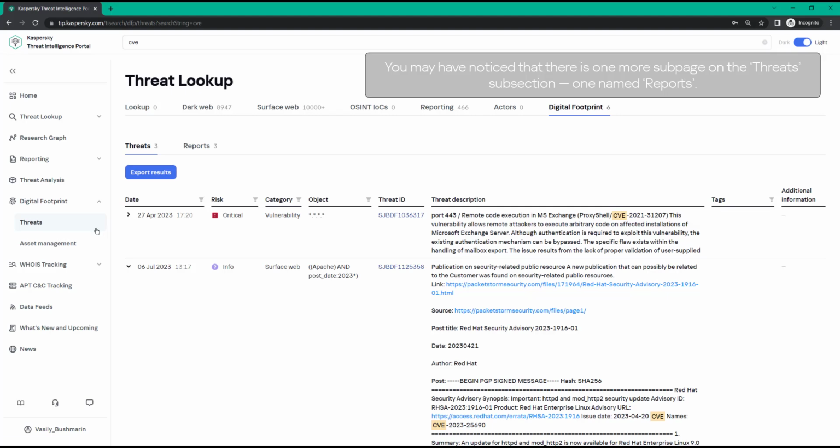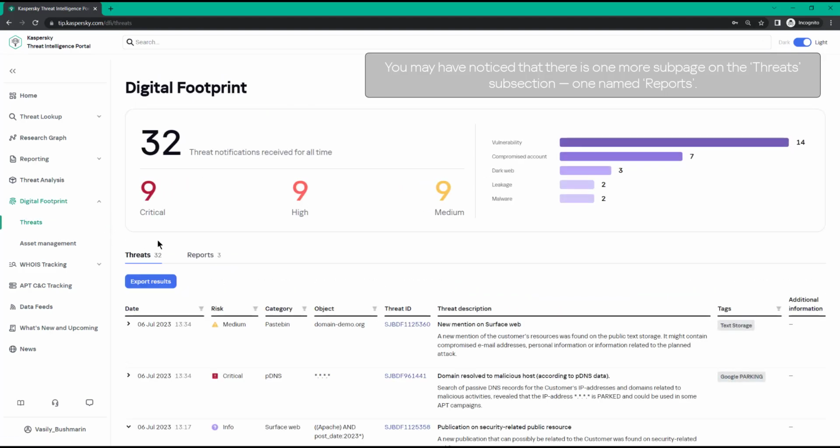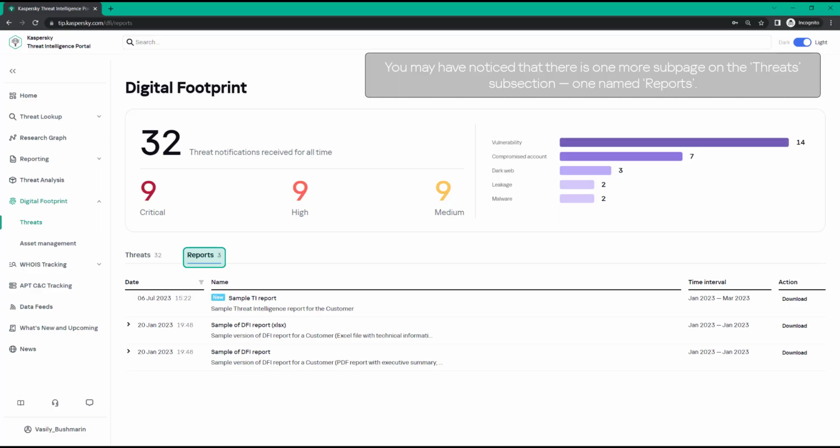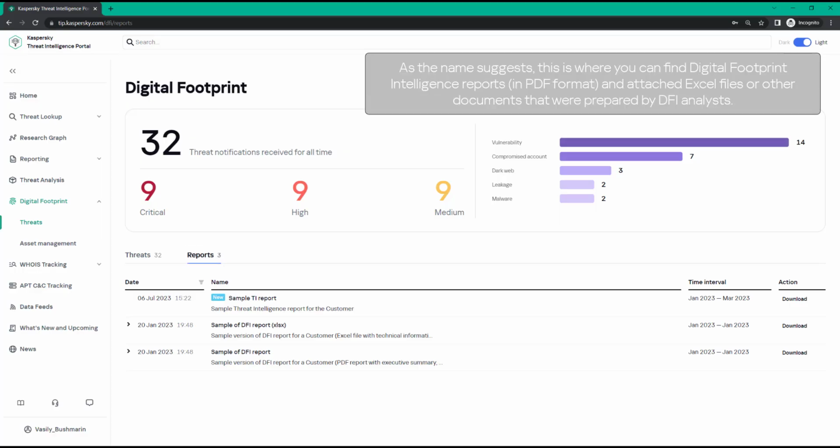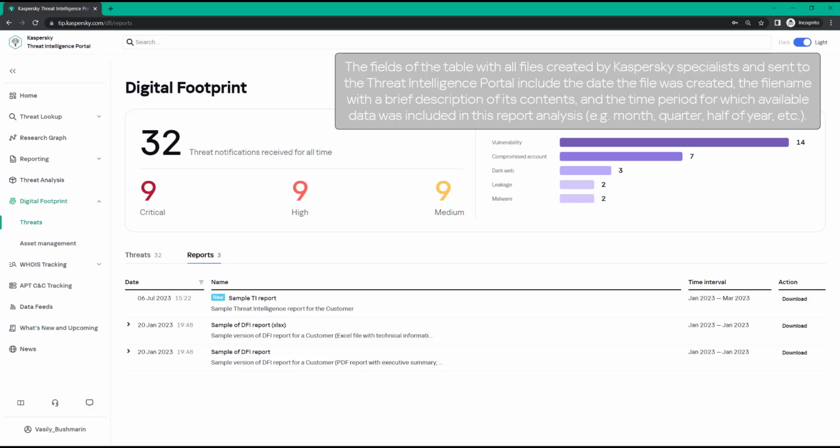You may have noticed that there is one more subpage in the Threats subsection, one named Reports. As the name suggests, this is where you can find digital footprint intelligence reports in PDF format and attached Excel files or other documents that were prepared by DFI analysts. The fields of the table with all files created by Kaspersky specialists and sent to the Threat Intelligence portal include the date the file was created, the file name with a brief description of its contents, and the time period for which available data was included in this report analysis, e.g. month, quarter, half a year, etc.